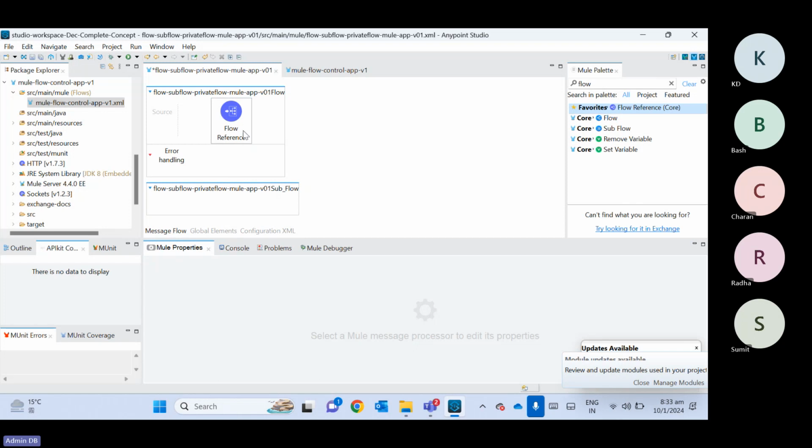Okay. So using flow reference, you can call any subflow. It's not like flow will call subflow only. Subflow can also call the flow using flow reference. That will be a very rare scenario where subflow will call the flow, but that is possible. Mostly we will call subflow from the flow, but you can do vice versa also.